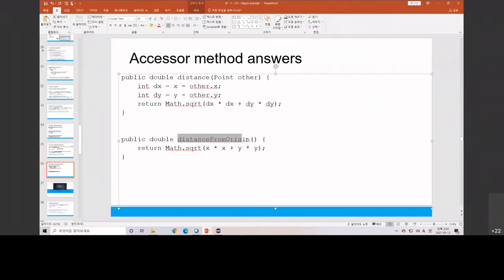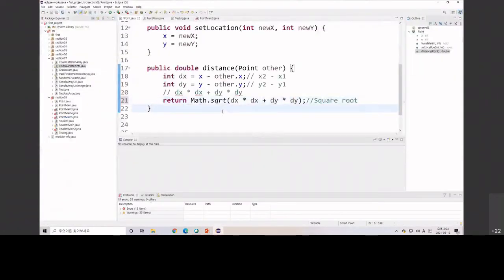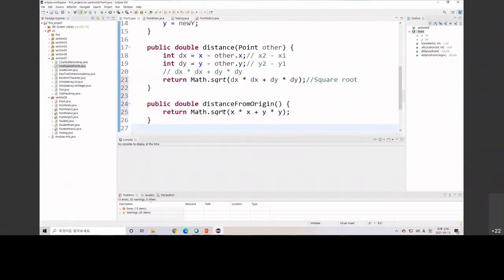Okay, we want to find the distance from origin. So what is origin? It is 0. So if we use this one, why is it x multiplied by x, y multiplied by y?